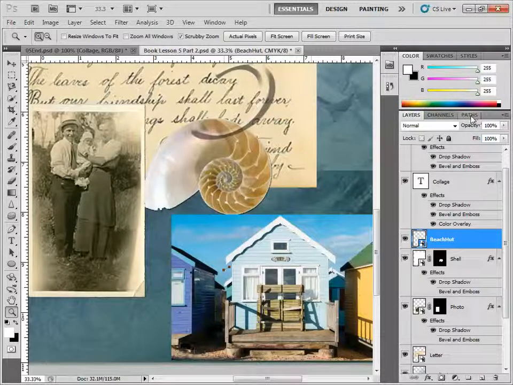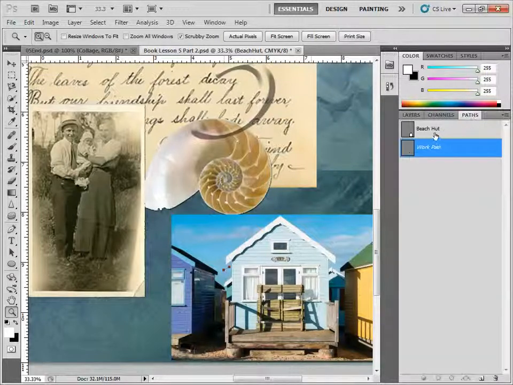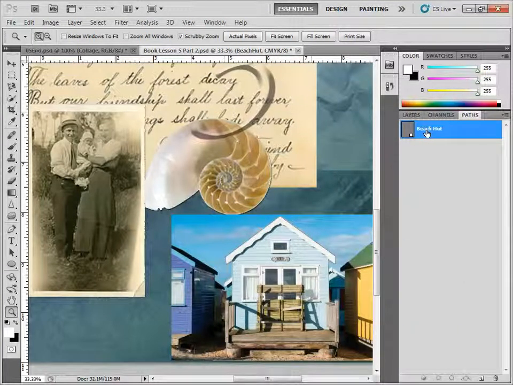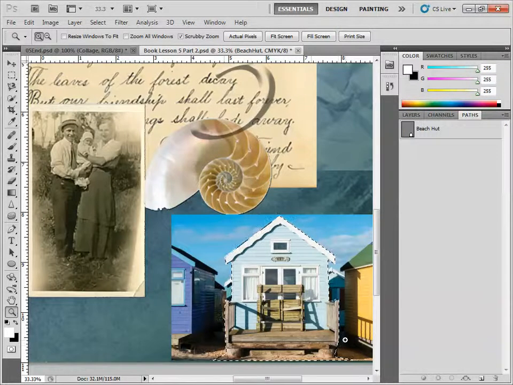Okay, so now that you've selected it and I've selected it, we're going to go into the Paths tab over here, and this is an extra thing I had. We're going to click on this and we're going to name this path that we just created. Click, click, you got to slowly click, and then you're going to name it Beach Hut. Once you've done that and named it, you're going to load it as a selection, and so we've used the pen tool to create a very accurate selection.